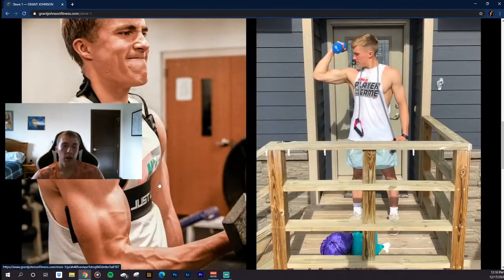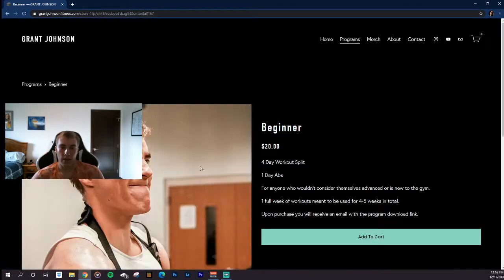Then we have the beginner workout plan. So it's a 4-day workout split. There's 1 day of abs. For anyone who wouldn't consider themselves advanced or is new to the gym, this is what I recommend. This is what I made for you guys. It's a full week of workouts, and it's meant to be used for four to five weeks in total, and then you'd probably want to switch to a different workout plan.